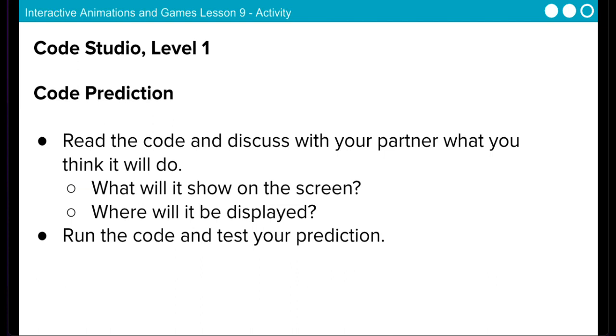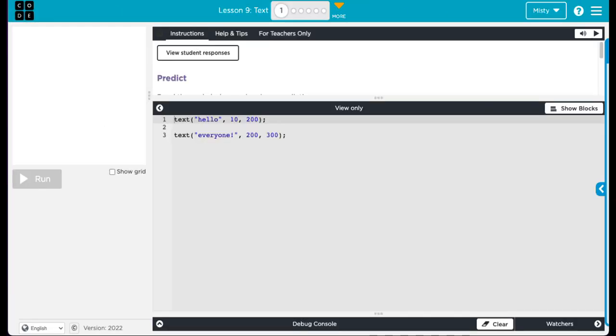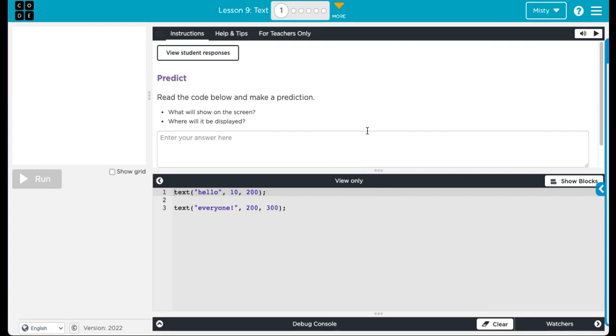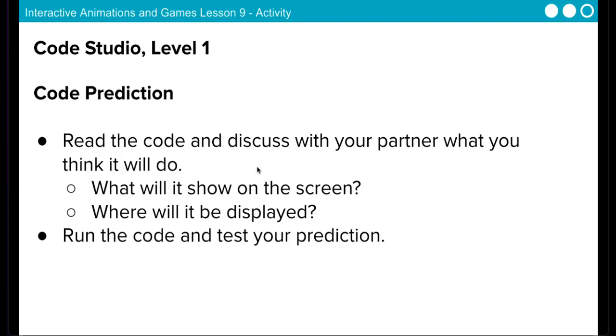We have no activity guide for this, but also the code.org levels are pretty short. There are only 6 levels for this particular lesson. So go to Code Studio Level 1, Lesson 9. This is what it looks like. Okay. We're going to start with a prediction. So read the code and discuss it with your partner what you think it will do. What will it show on the screen? Where will it be displayed? Run the code and test your prediction.